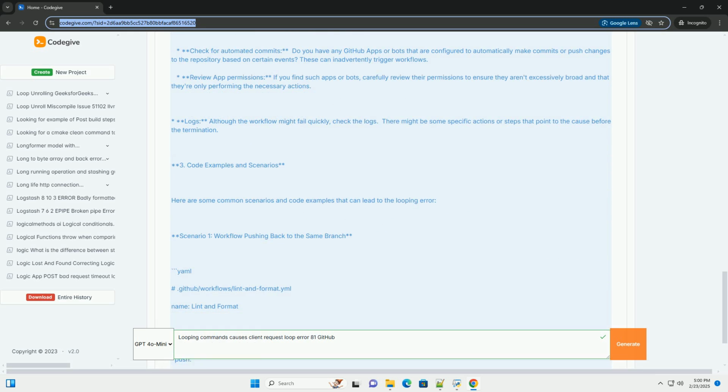Examine your GitHub apps and bots. Check for automated commits. Do you have any GitHub apps or bots that are configured to automatically make commits or push changes to the repository based on certain events? These can inadvertently trigger workflows. Review app permissions. If you find such apps or bots, carefully review their permissions to ensure they aren't excessively broad and that they're only performing the necessary actions. Logs: although the workflow might fail quickly, check the logs. There might be some specific actions or steps that point to the cause before the termination.